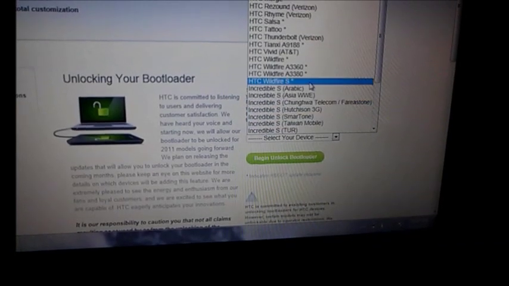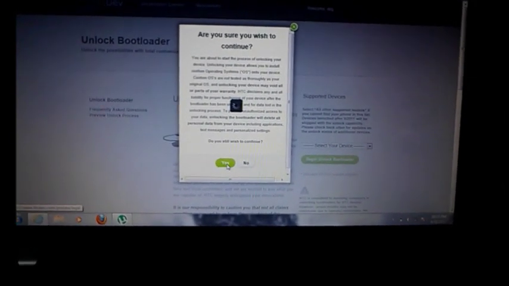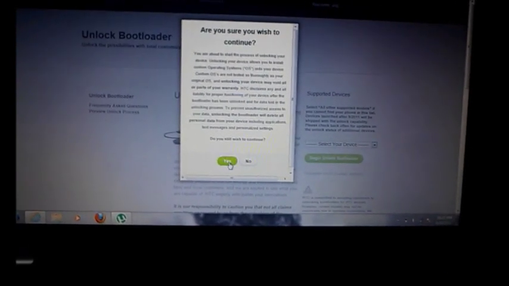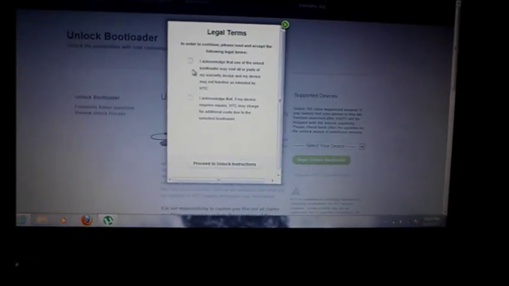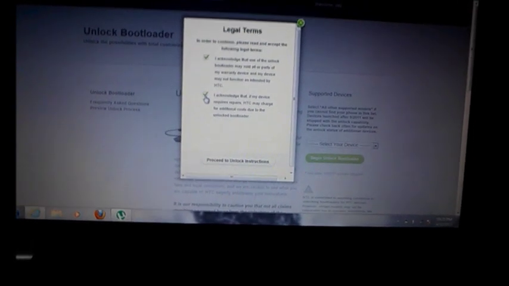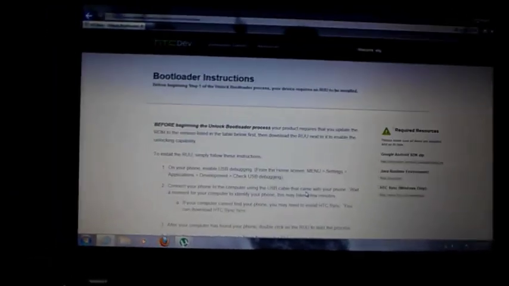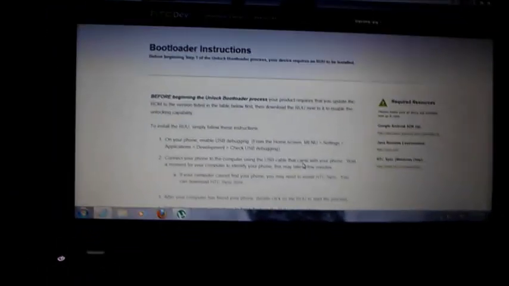HTC Wildfire S is here. Click on it, it will show you this. Click yes. Accept the legal terms, tick the boxes, both of them, proceed to unlock bootloader. Now you will come here to the root downloads.